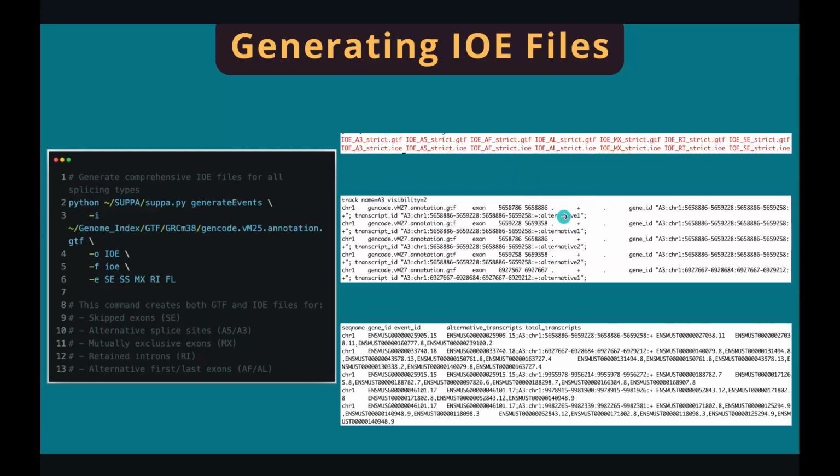This is the inside of the GTF file, the format of it. And this is the format of the IOE file. They're both tab-delimited files and can be opened with Microsoft Excel. But you don't have to know what's inside because you are not going to process them. The tool is going to need them for the following steps.